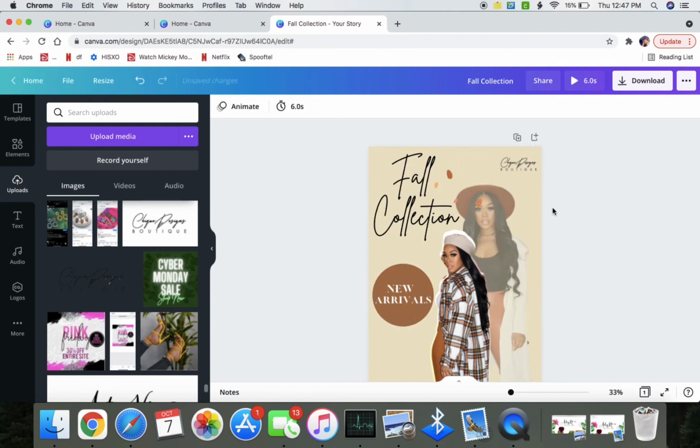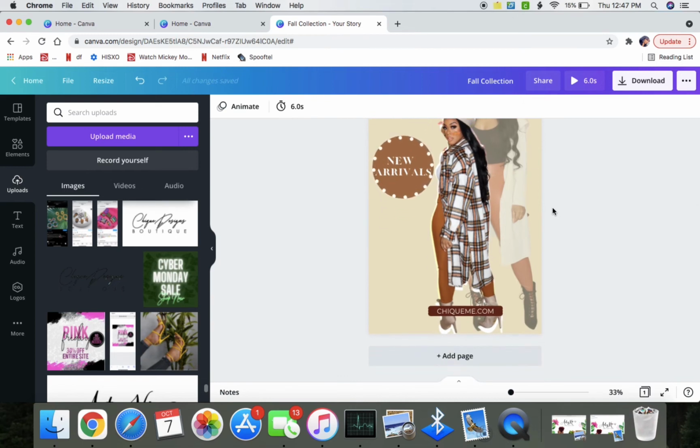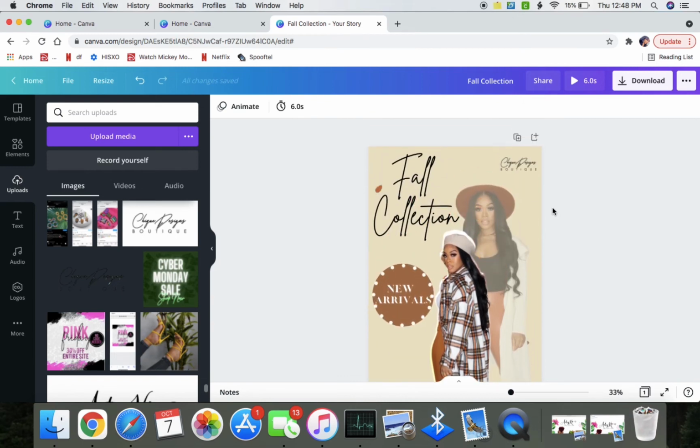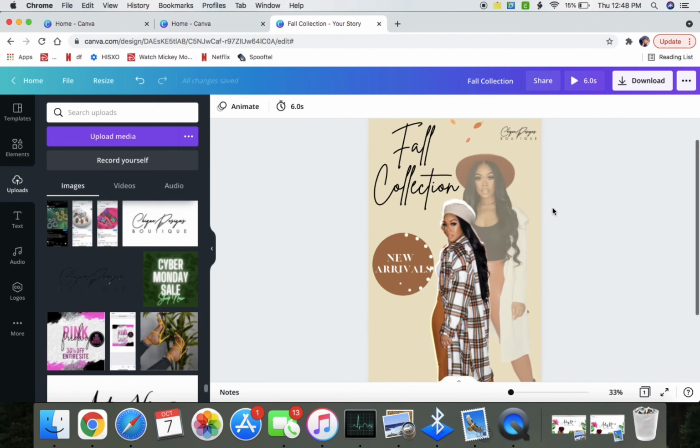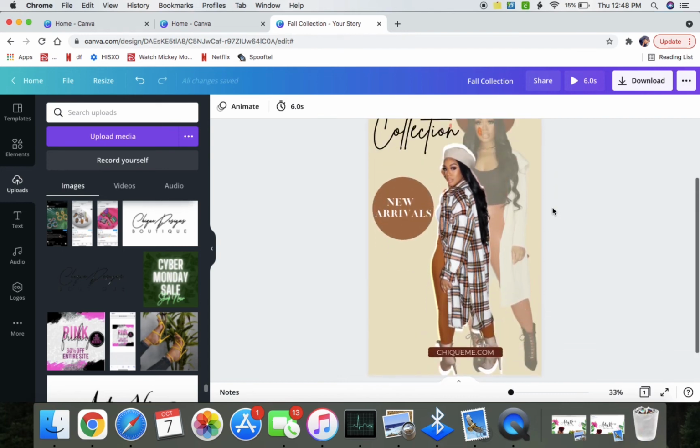We can do without the logo as well. I just wanted to show you guys what it looks like if you were to add your logo. So this is the final look of how I gave the flyer to the company. I think simplicity is best.